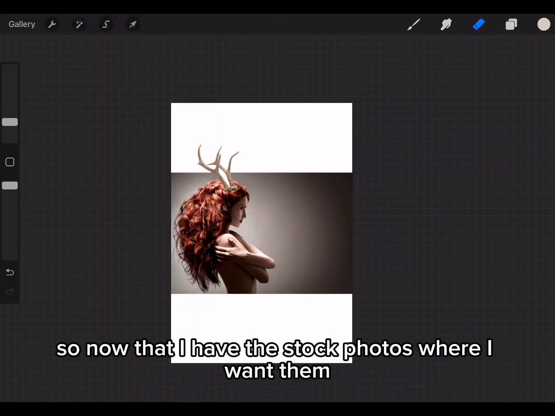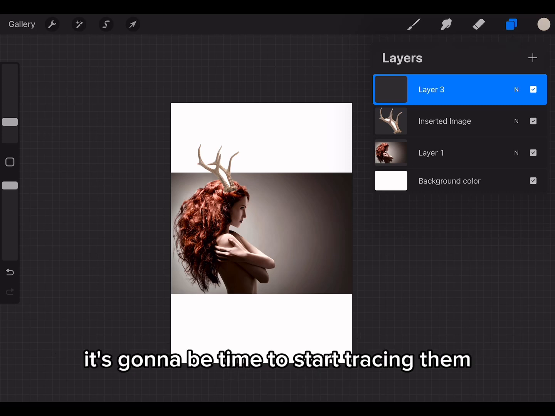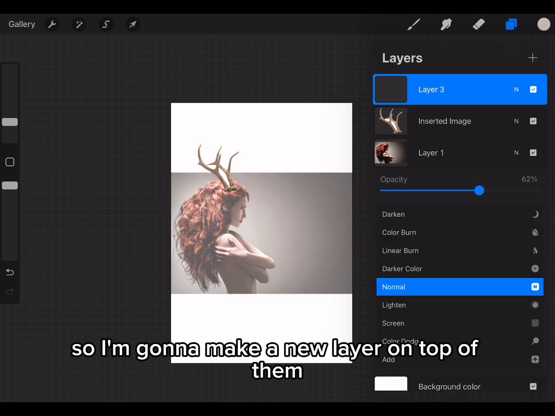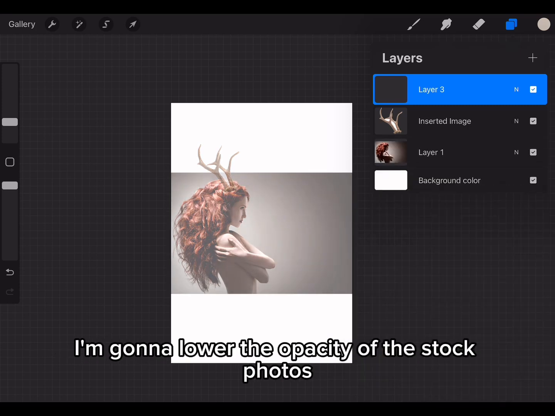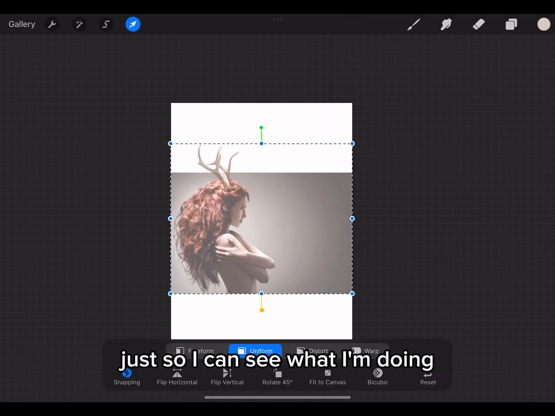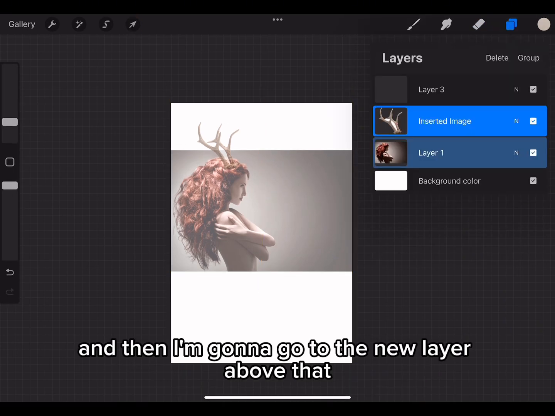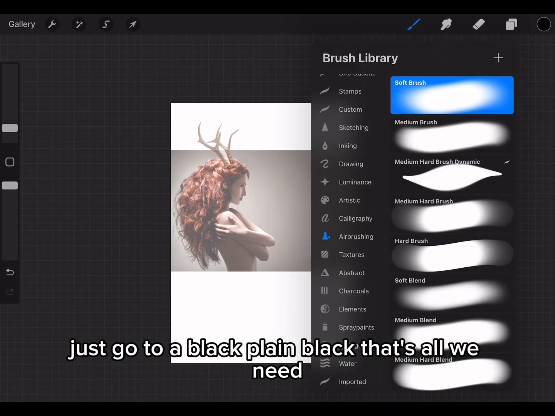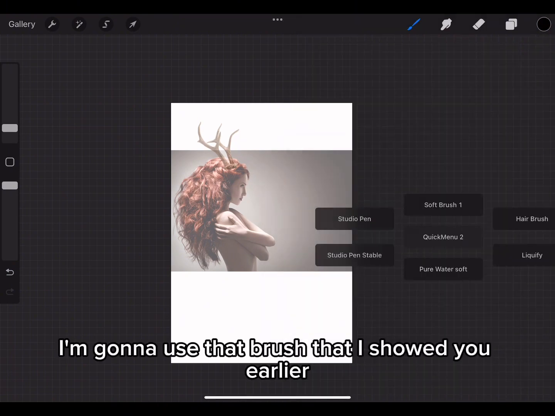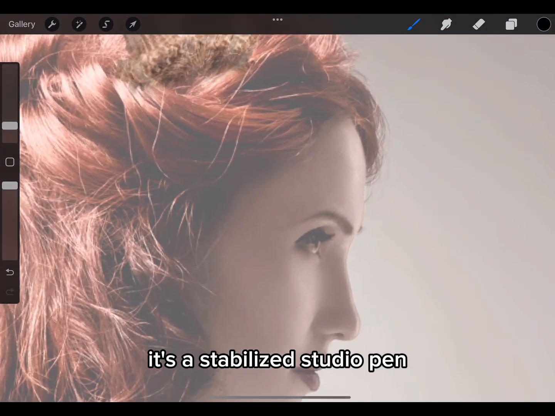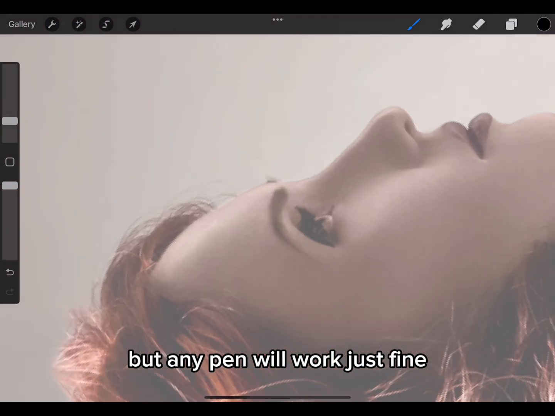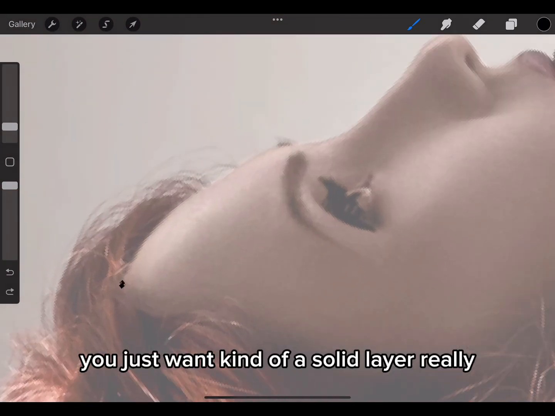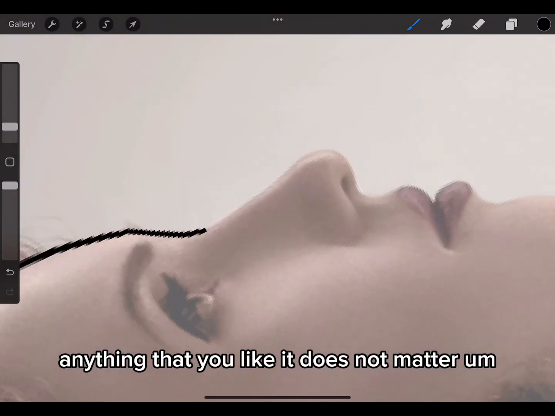Okay, so now that I have the stock photos where I want them, it's going to be time to start tracing them. So I'm going to make a new layer on top of them. I'm going to lower the opacity of the stock photos just so I can see what I'm doing. And then I'm going to go to the new layer above that. Just go to a plain black. That's all we need. I'm going to use that brush that I showed you earlier. It's a stabilized Studio pen, but any pen will work just fine. You just want kind of a solid layer. Really, anything that you like.